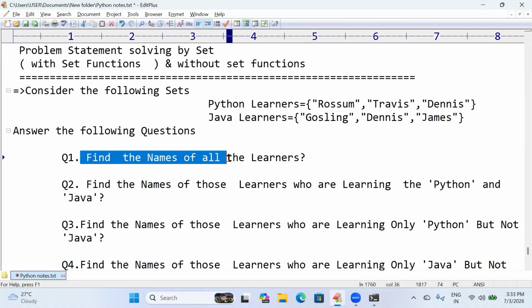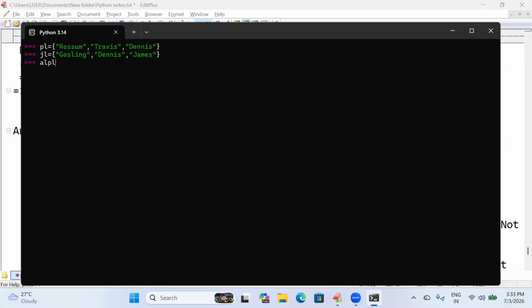Find the names of all the learners, all PL, JL. So I'm going to use it like this: PL | JL, this is the bitwise OR operator. By using this bitwise OR operator, we can easily do the union function. See here, I'm going to print PL | JL. So by using the bitwise OR operator, we have done this, right?